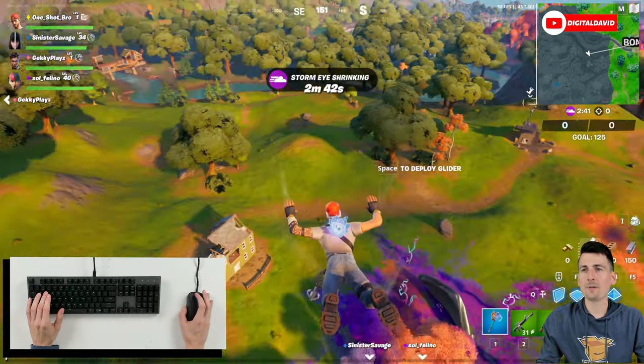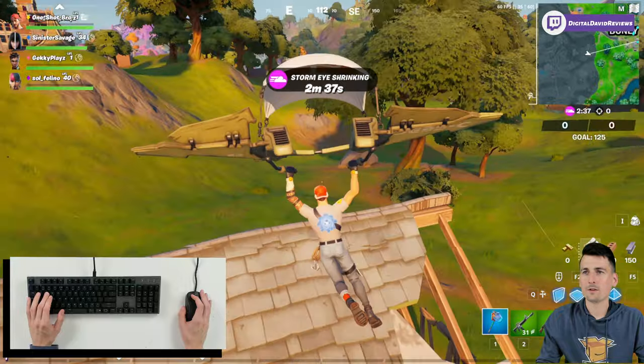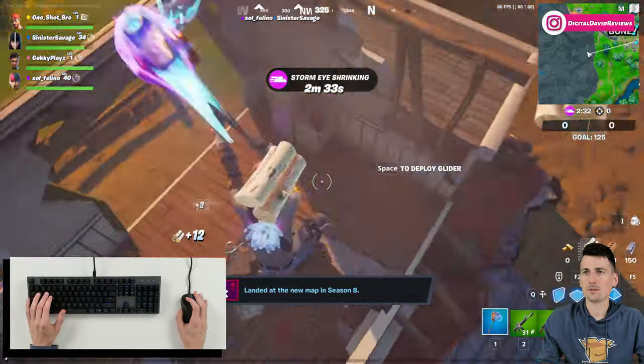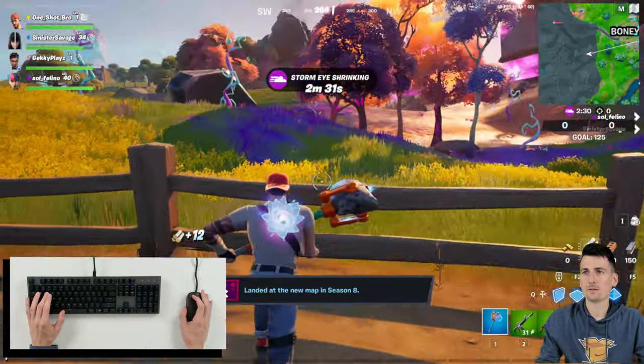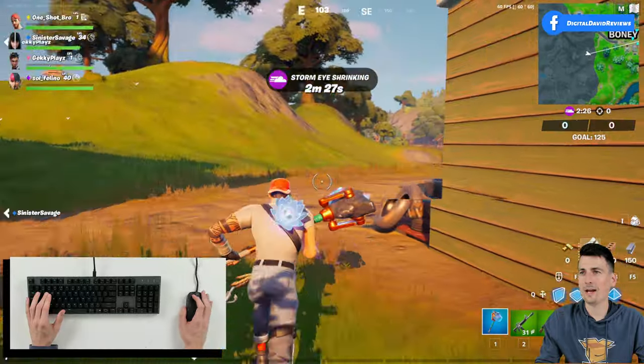All right. So we're jumping into a game of Fortnite right here to try everything out. So far, so good. Very responsive. I'm liking the feedback on the keyboard and how lightweight the mouse is.